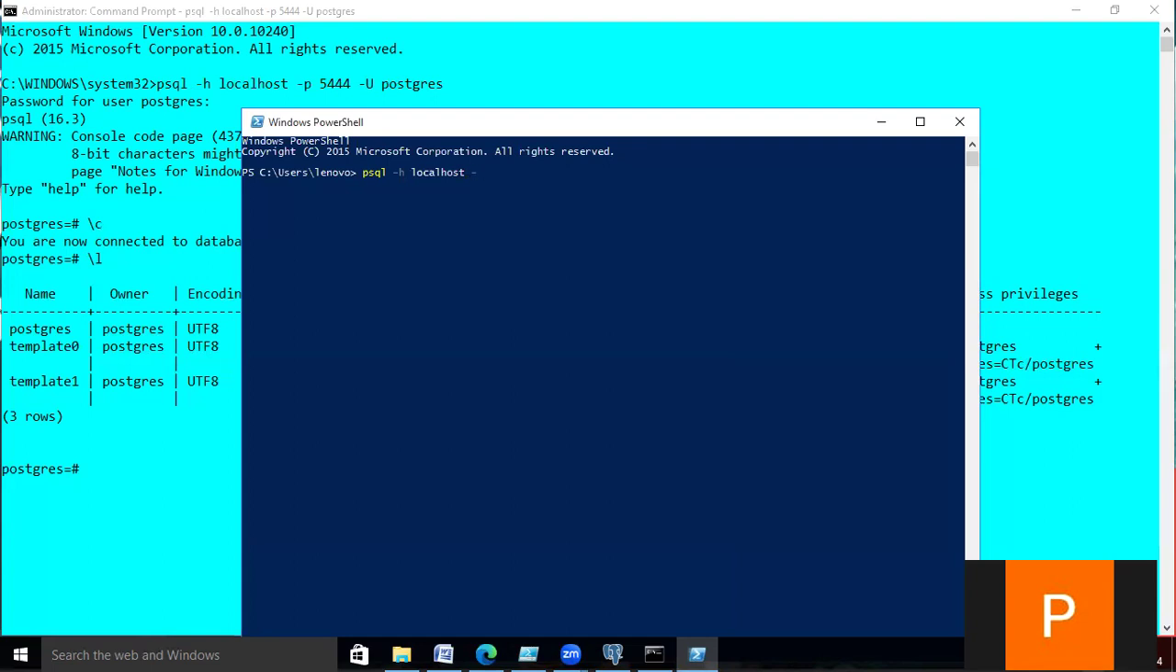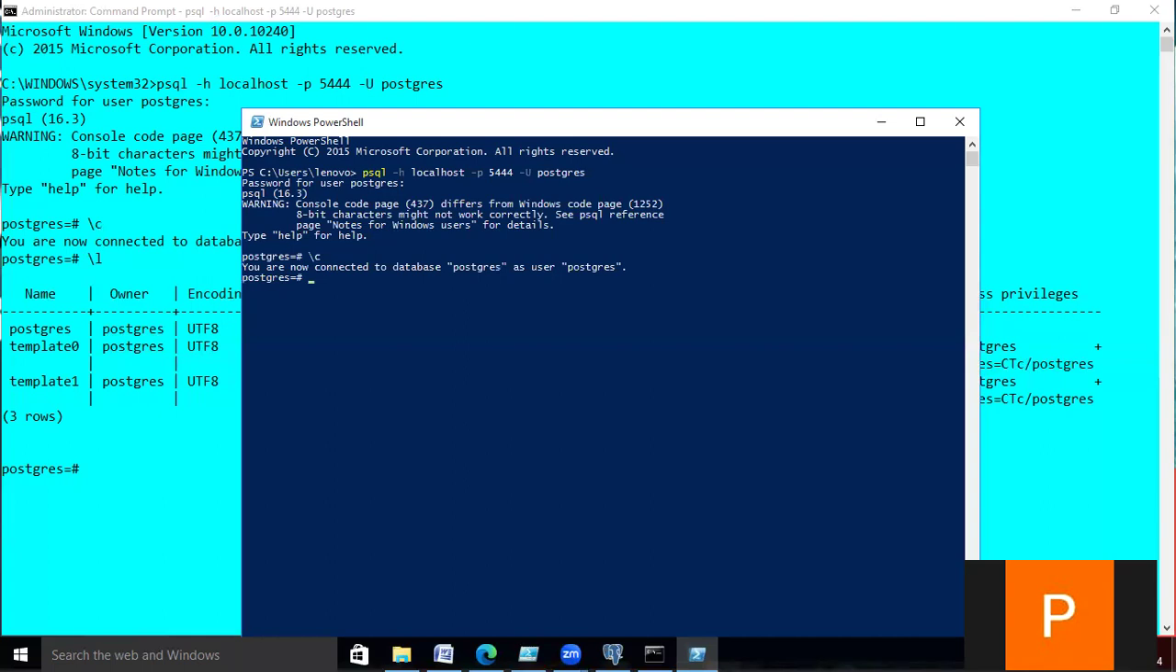Then -p, you have to provide the port number, in my case 5444. Then -u is postgres. What is my user? My user is Postgres, and once I press enter, it will ask for the password. I am entering it, and I am inside this Postgres database. Same thing if I do \c, it says now you are connected with this database.